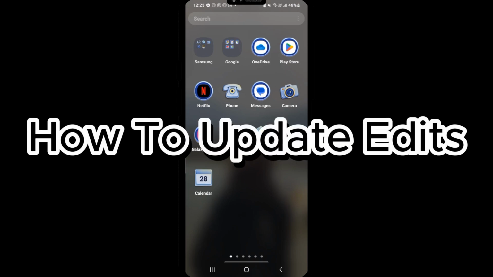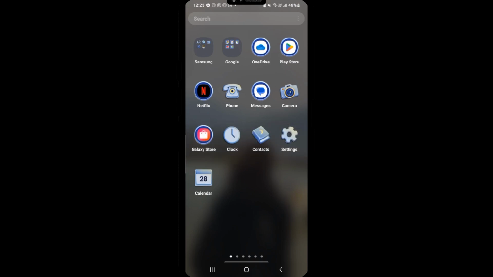How to update your Edits app. In this video, I'm going to show you how you can simply update your Edits app on your Android device. So without any further ado, let's get started with the video.